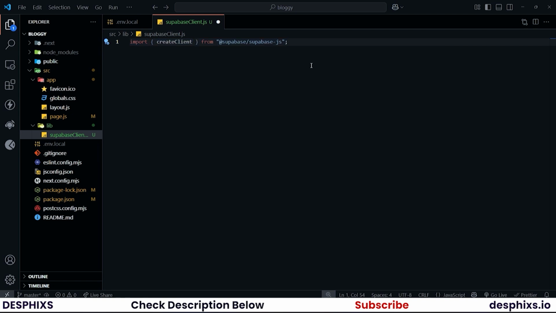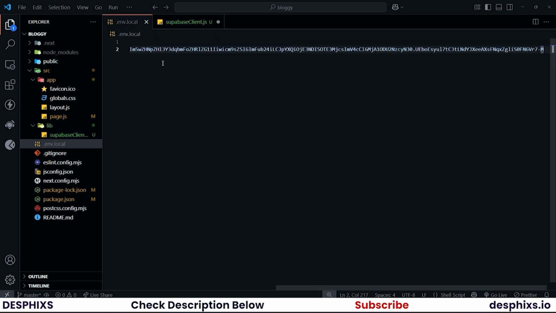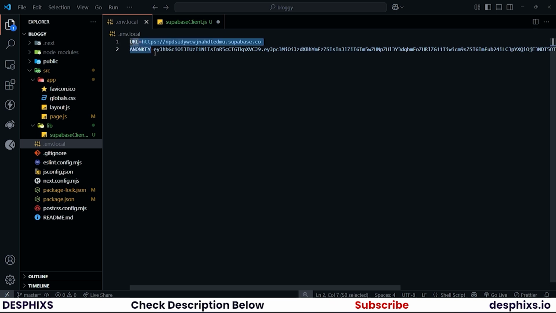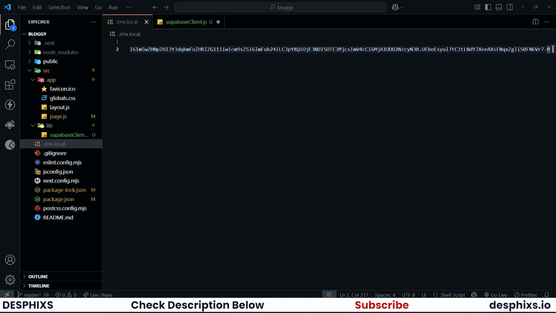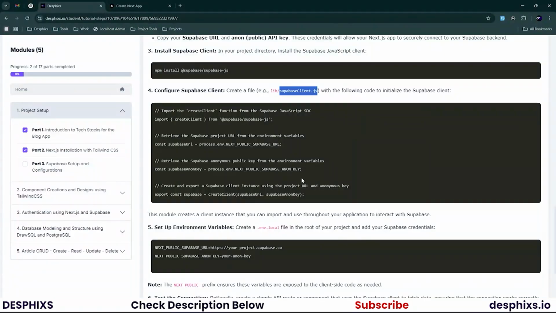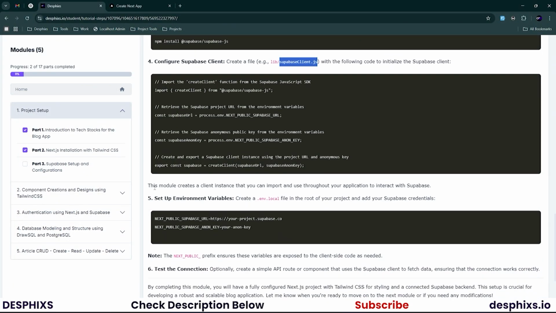And after you've done that, we need to go ahead and retrieve the Supabase project URL from the environment variable. Remember over here in the environment variable, we have this, but I don't really like the way it's looking now. So let's set it up and make it look better. What I'm going to do is get back to my step-by-step guide. And as you can see, it says we should set up environment variables.